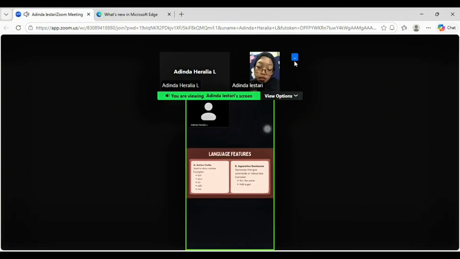Language features of procedure text. A. Action verbs, used to show action. For example, boil, pour, stir, eat, mix. Okay. B. Imperative sentence. Sentences that give commands or instructions. For example, boil the water, add sugar.